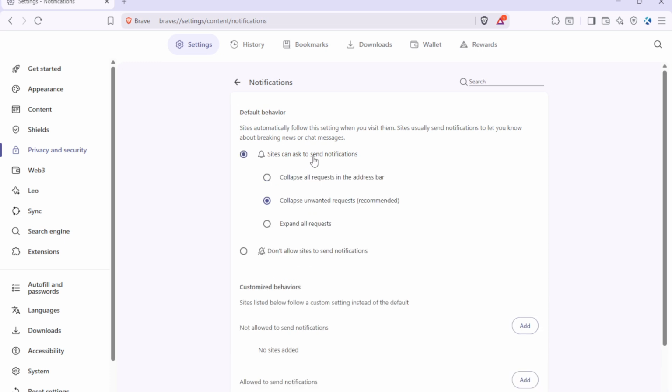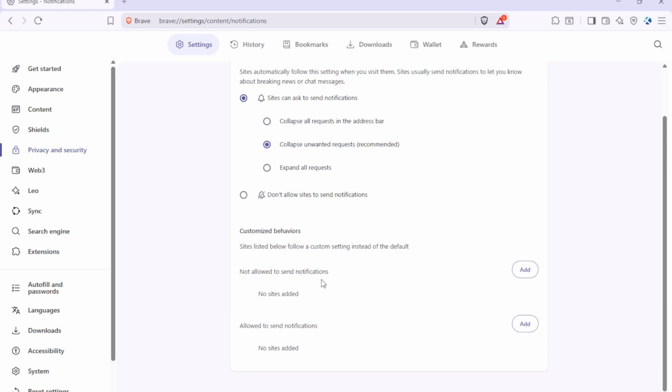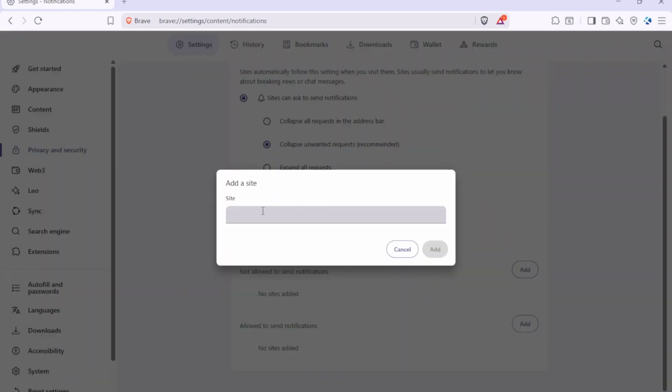On the notifications page, look for the list where you can add sites to allow or block. Adding a site to allow means it can send you alerts. Putting it in block prevents it from doing so. This approach keeps important updates like messages or critical account alerts coming through while everything else stays muted. If you ever change your mind about a site, simply remove it from the list and set it again the next time the site asks.